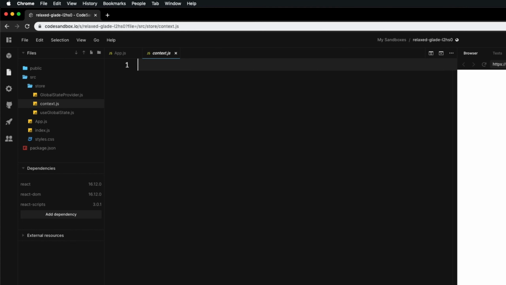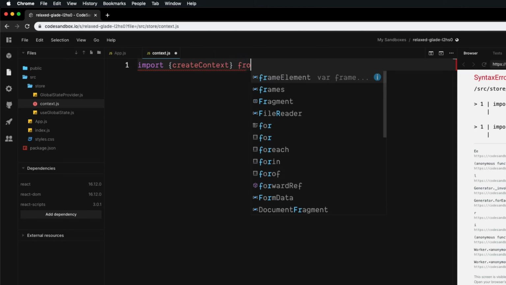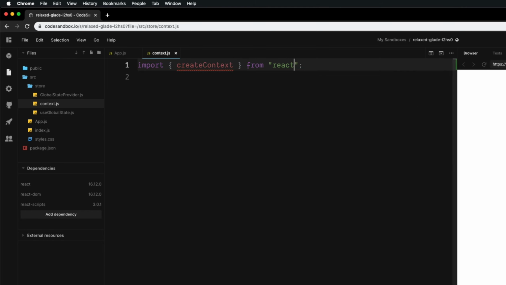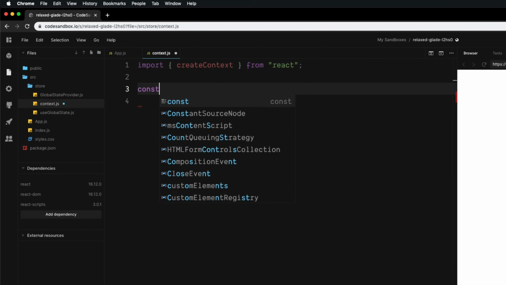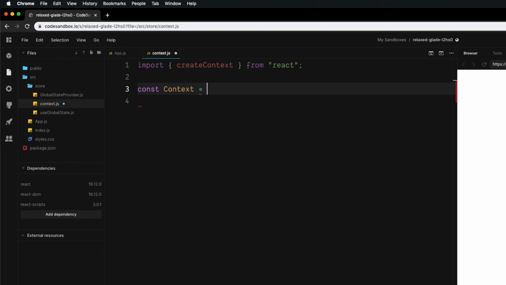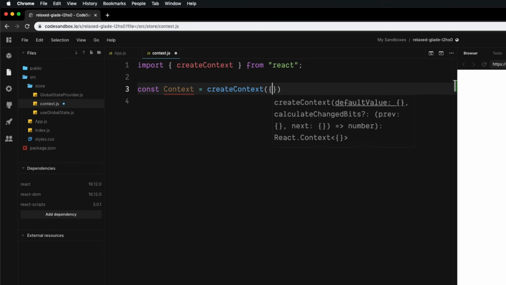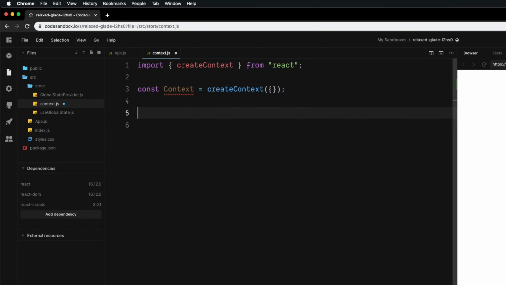So what we want to do is first import createContext, and we're importing that directly from React. Then we can go ahead and define our context here. So const context equals createContext, and we're just going to pass in an empty object. And then to get access to this in our other files, we need to export this. So export default context. And that's it. That's all we're going to be doing in this context.js file. So let's go ahead and close that out.